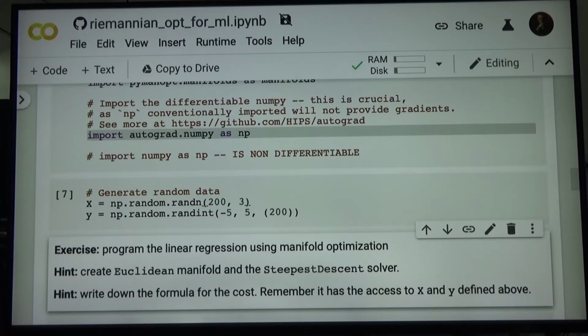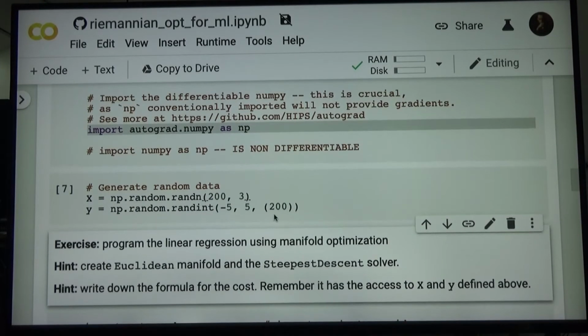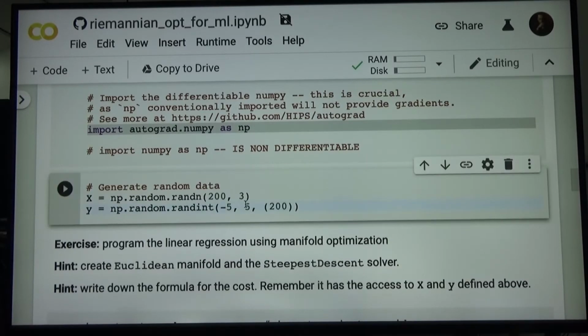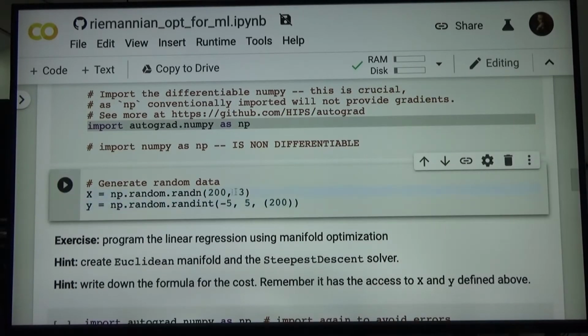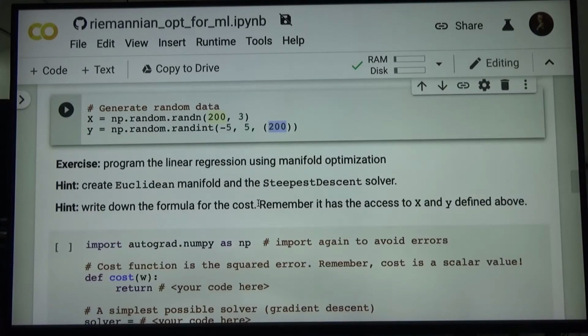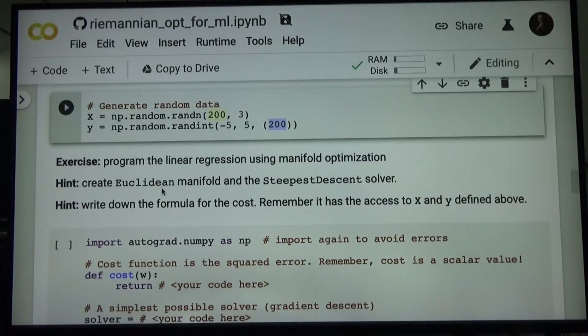Let's just generate random data. We don't really care about the meaning of it. We just want to try out PyManopt. So I'm generating 200 objects of size 3 with 200 responses here. So your goal here will be to program the linear regression using manifold optimization. Now, of course, everybody understands that this is not real manifold optimization in some sense because we're working with the Euclidean manifold here. But anyway, it's just the start to get hands on.